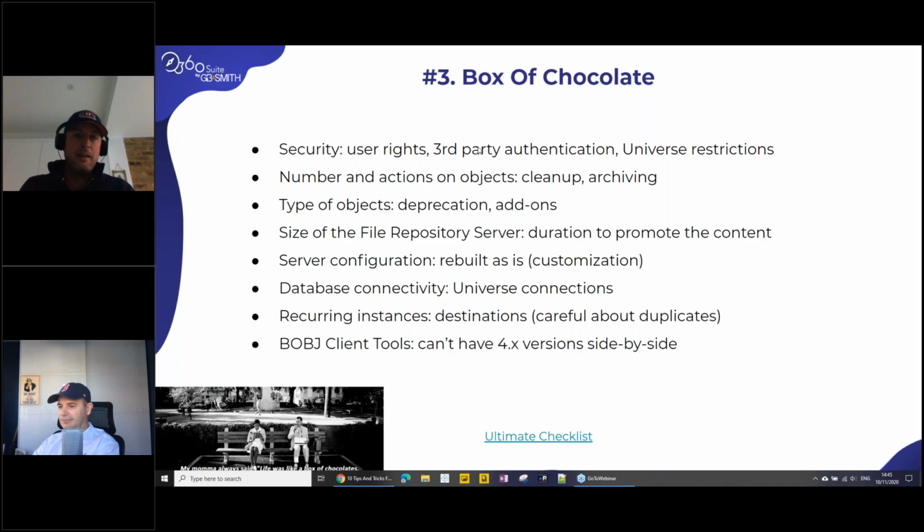Knowing the number of objects and the actions done on objects can help you with cleanup or archiving. I personally like to not touch the source environment. I prefer to say, it's not broken, don't fix it, leave it there. I like to migrate everything. I like to back up and then clean and archive. If there's any problem, I can always restore in the newer version rather than having an old backup. So that's my preferred way.